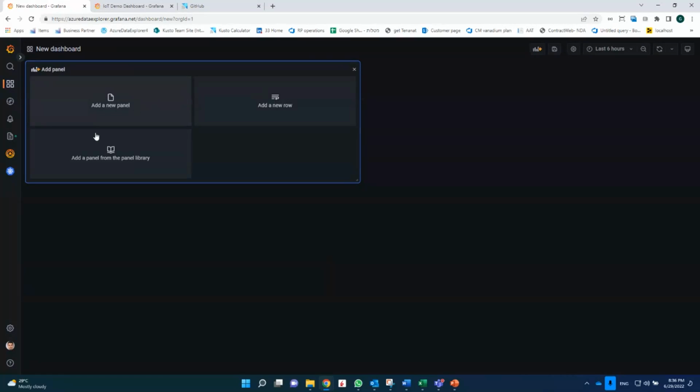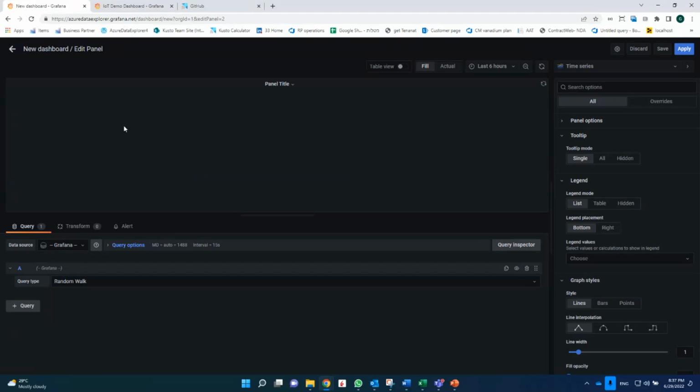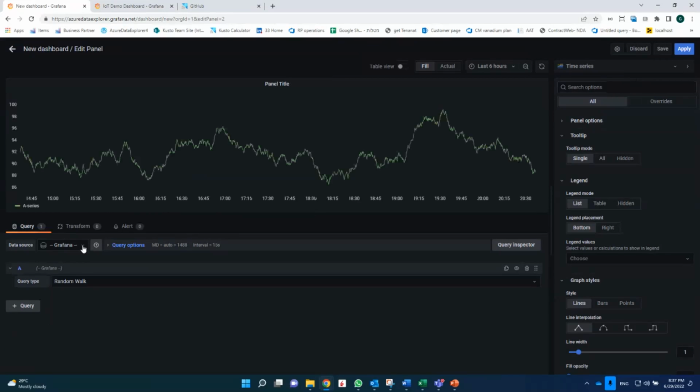Okay, so this is Grafana. Here we have an empty dashboard, and I'm creating the first panel. So I'll start from here. I'll add a new panel. And sorry, my laptop for some reason seems to be really slow this evening, so it might take some time.